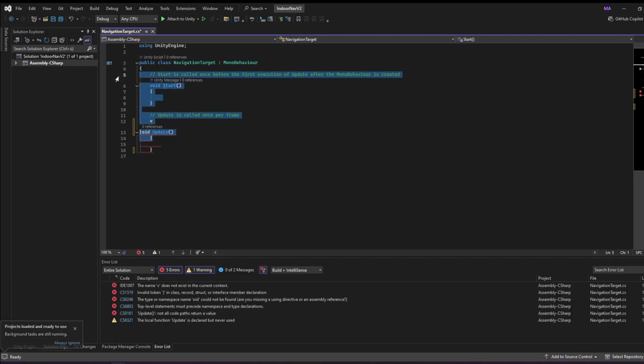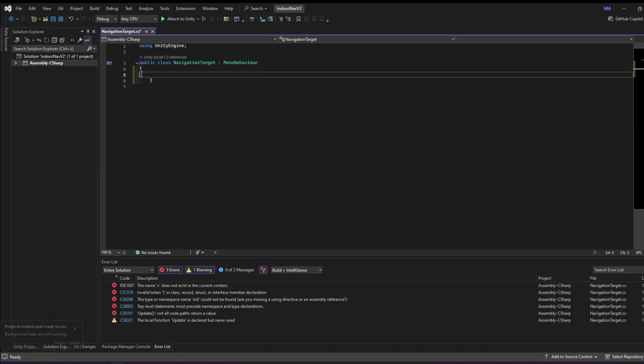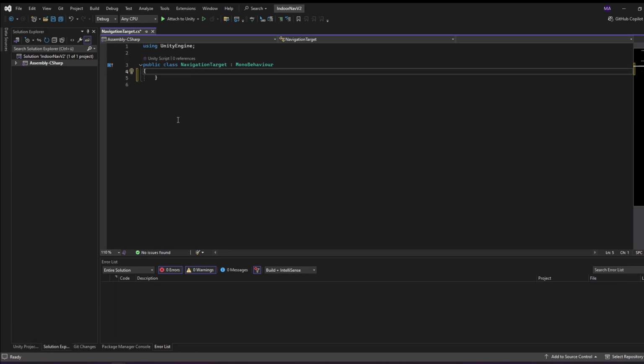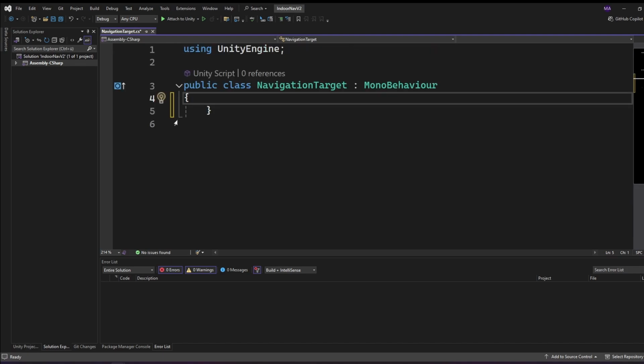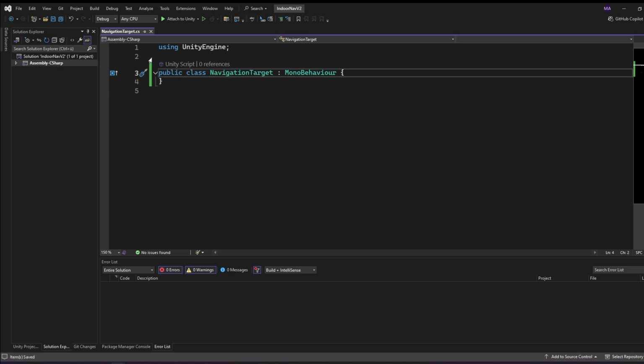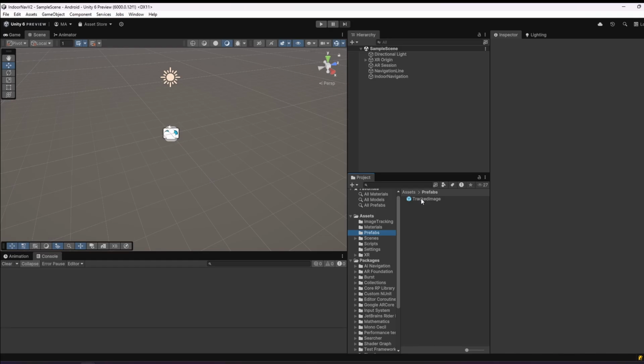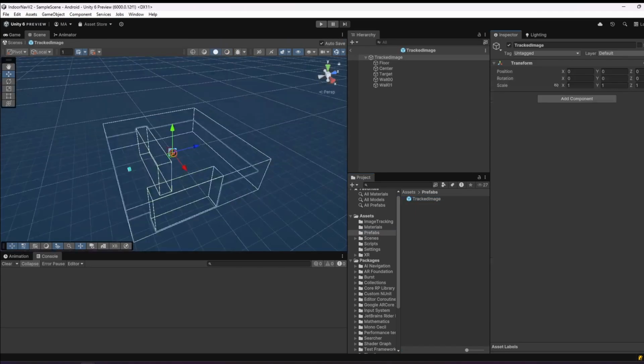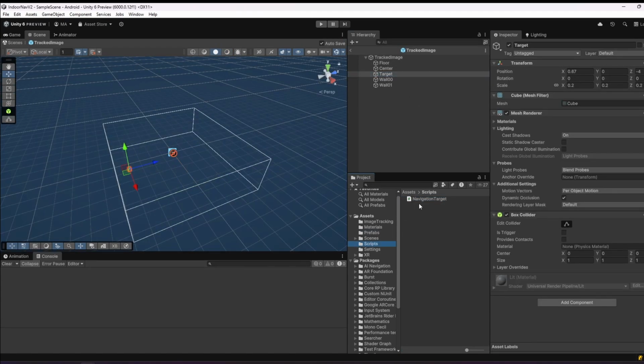Wait a second, that's not what I wanted. I wanted to do this one. Make it a little bit bigger for you, although it's empty. Just so you can see that there is nothing weird going on except my zooming skills. Saving empty class navigation target. Now open the prefab, go to target, and add the script navigation target here. So this will be our navigation target.